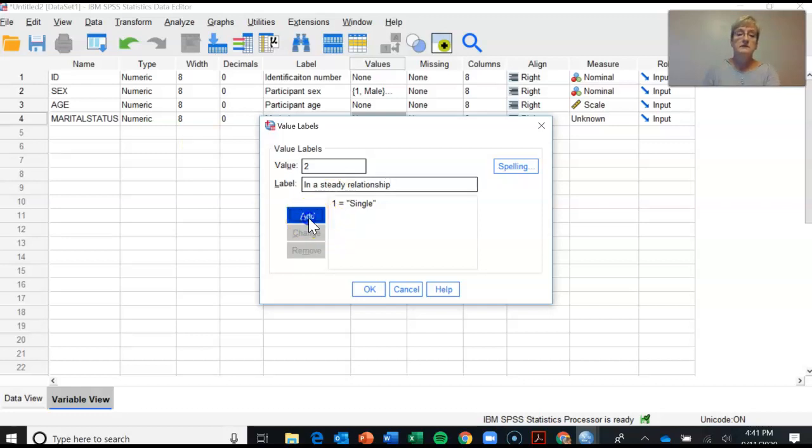Thankfully, this is not Facebook, where you can choose, it's complicated. Yeah, just a little data entry humor.